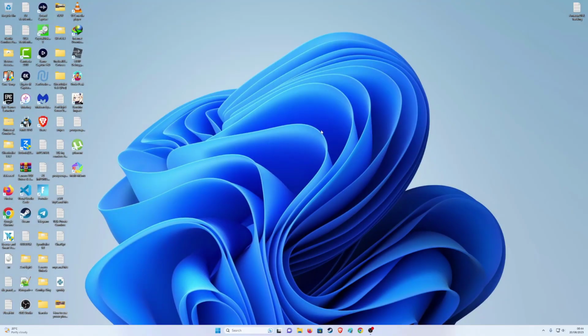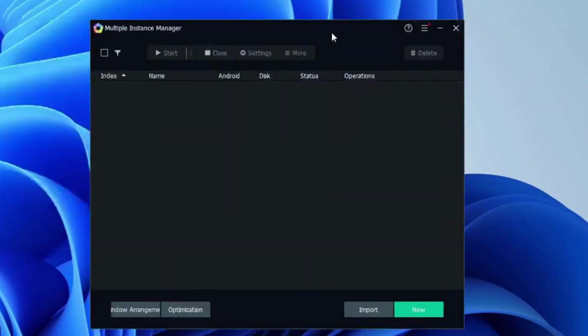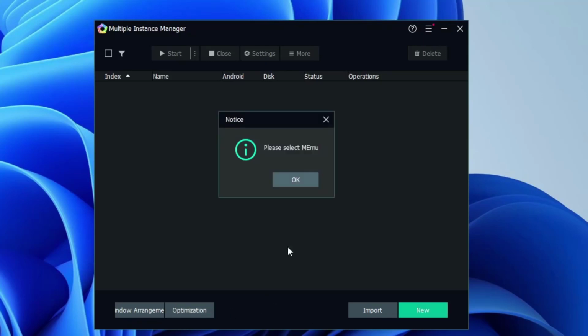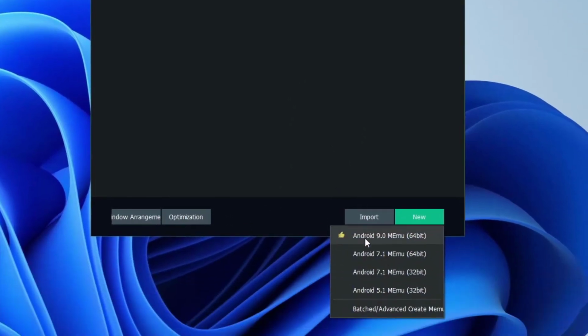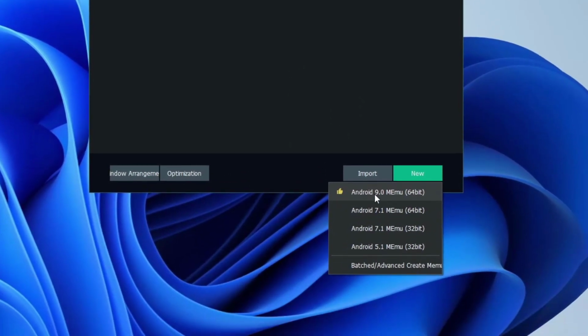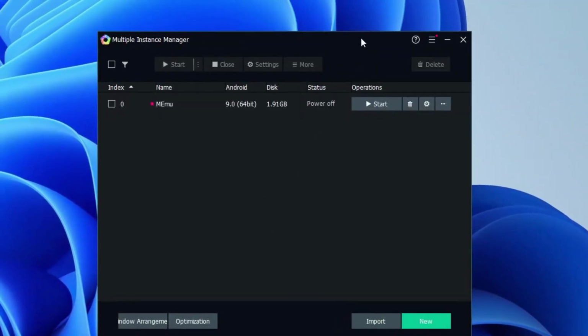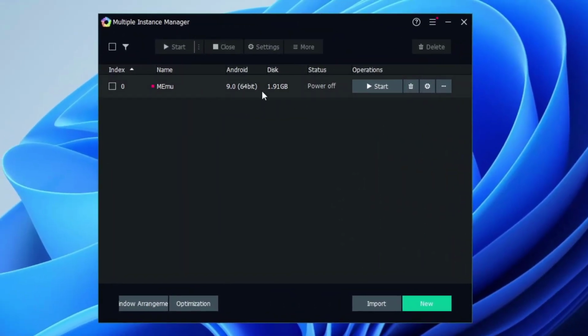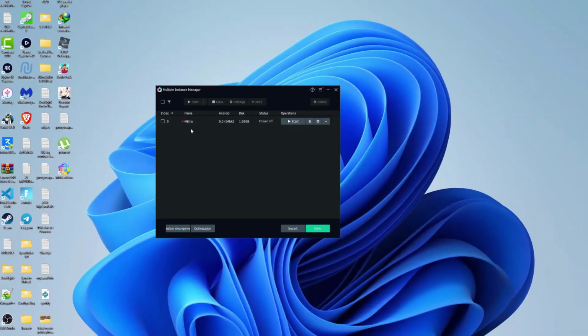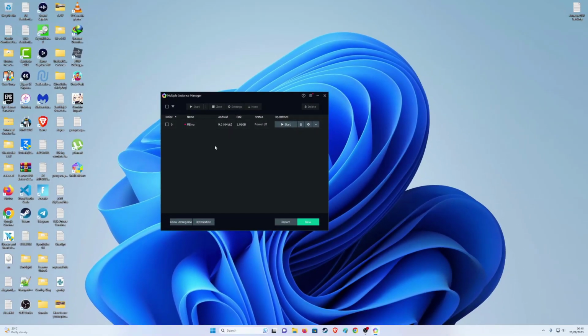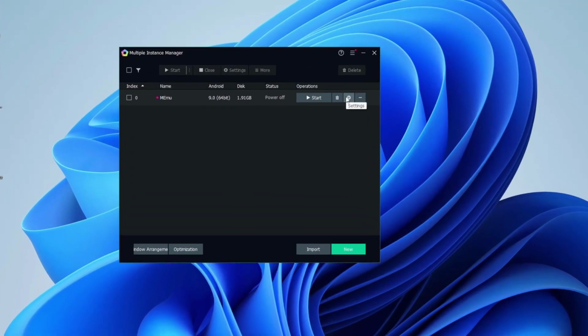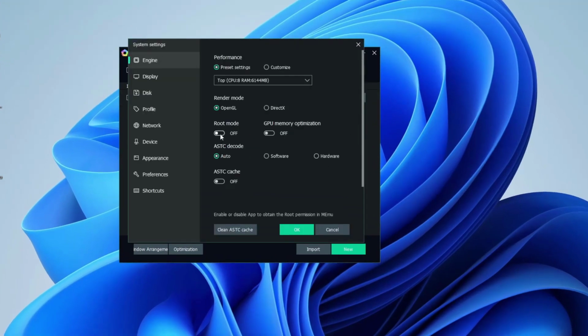Okay guys, so once your PC gets restarted, you wanna double click Multi MEmu. You wanna click New right here. Click New, and I'm gonna select Android 9. And right there, as you can see, it has already created a VM, a virtual machine, with Android 9. So next, you want to click Settings, and you want to make sure that root mode is on.